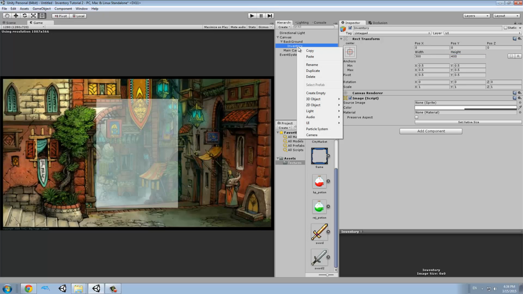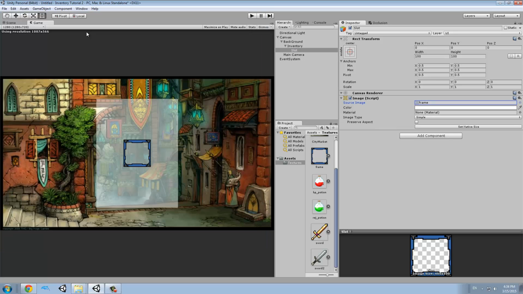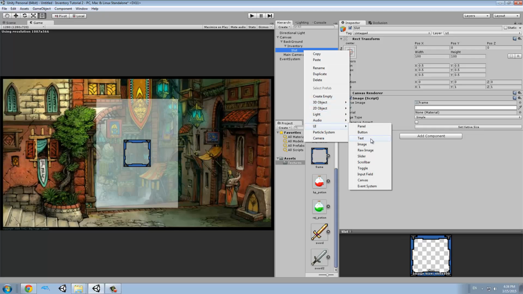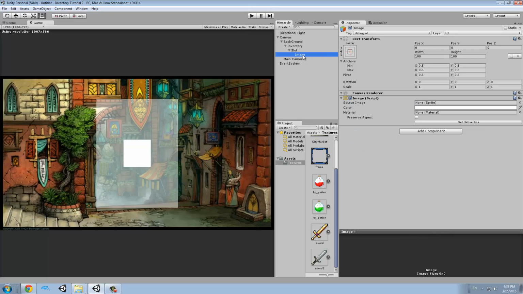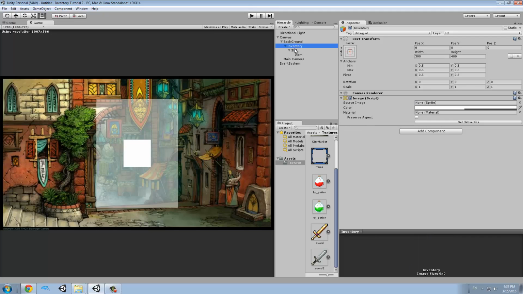And we're going to create again another UI image. This time it's going to be called slot. So we have slot, and for this, we're going to use the frame we downloaded. And again, I'm going to create another UI image. I'm going to call this item. So inventory will have many slots, and each slot will contain one item.